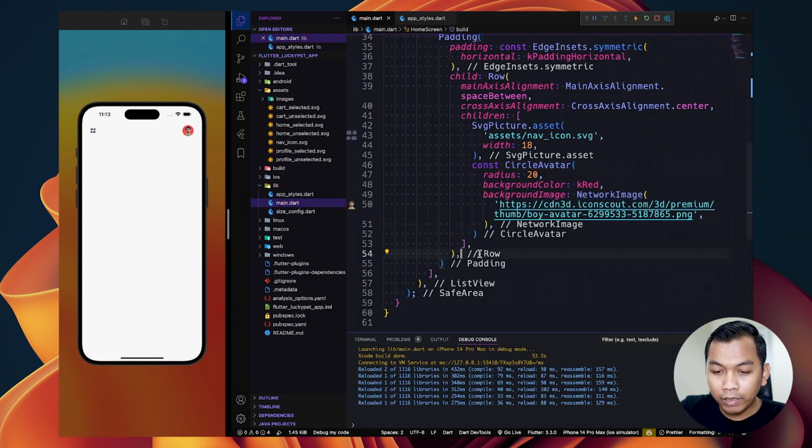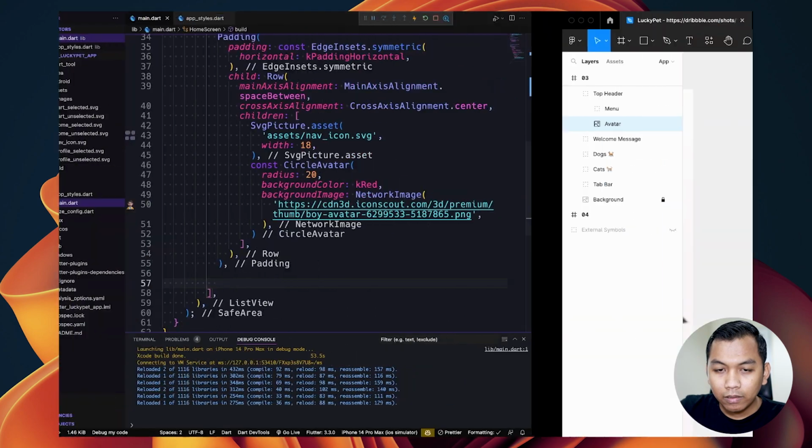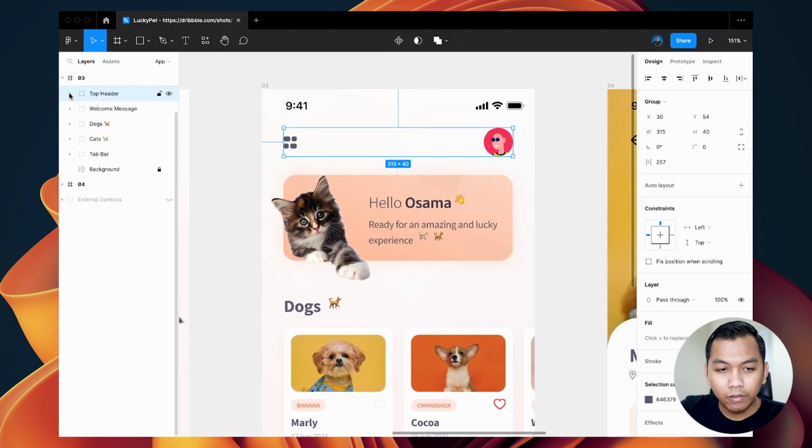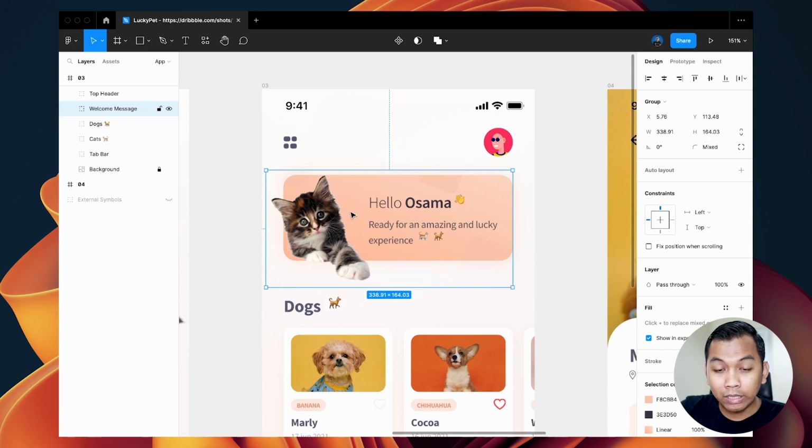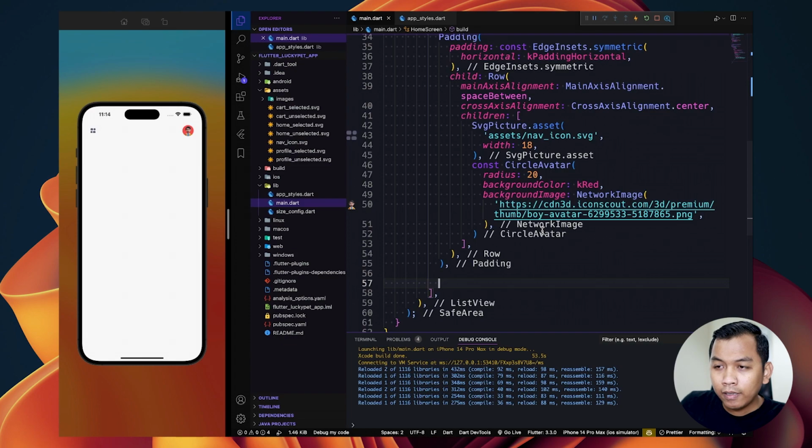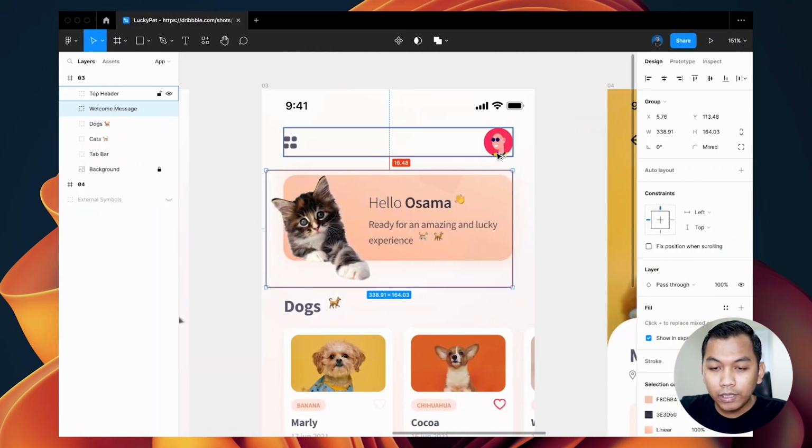The next step is below this top header. We need to create this one. Because this is only one image, we don't need something like a parallax image. We can simply create a container that contains the image. But before that, let's check the size box first.